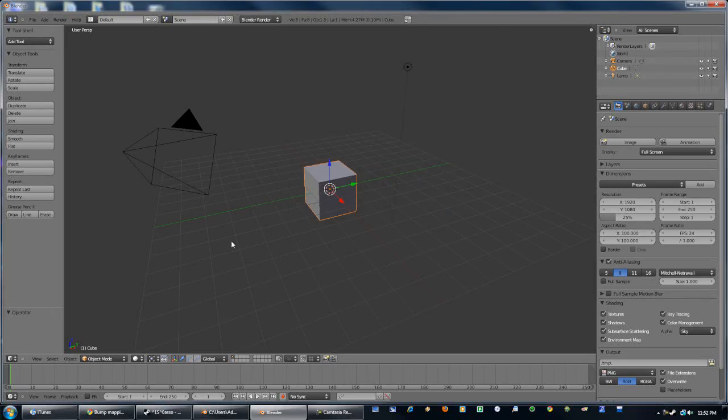G'day guys, MTimTam here. Today we're gonna learn about bump mapping in Blender 2.5. Just like Blender 2.4 is a bit difficult, the options are a bit different here, but today we're gonna learn.